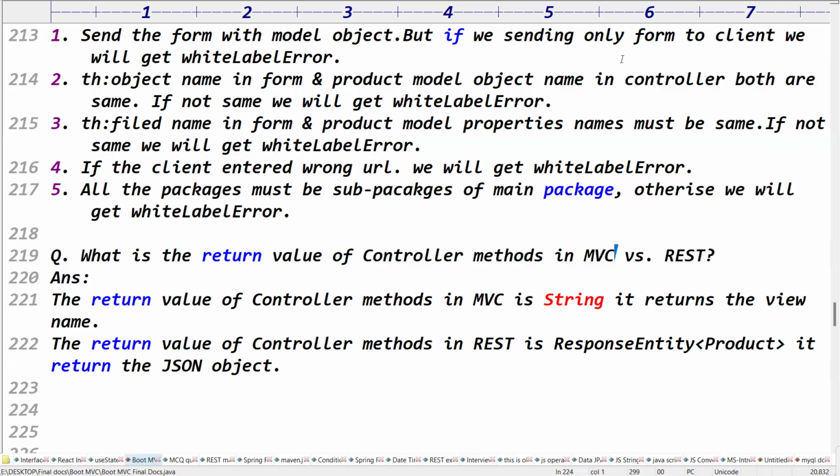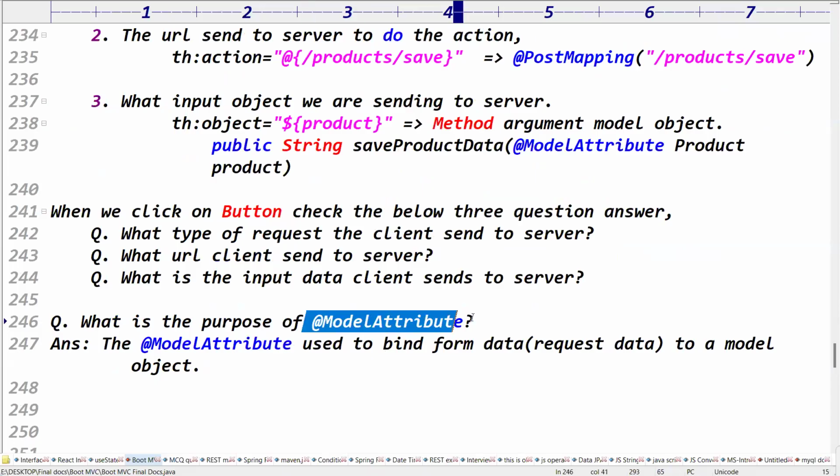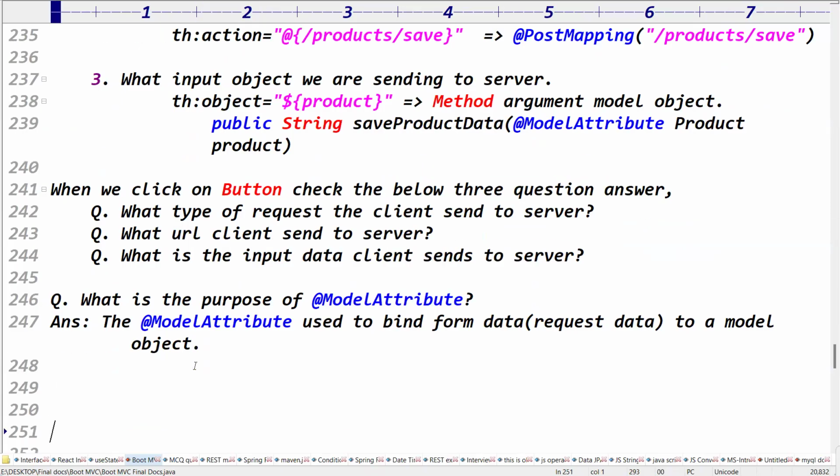What is the purpose of ModelAttribute? The purpose of ModelAttribute is to bind the form data with the model object. That's all, guys.